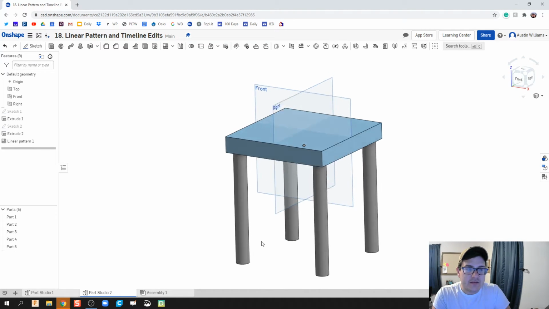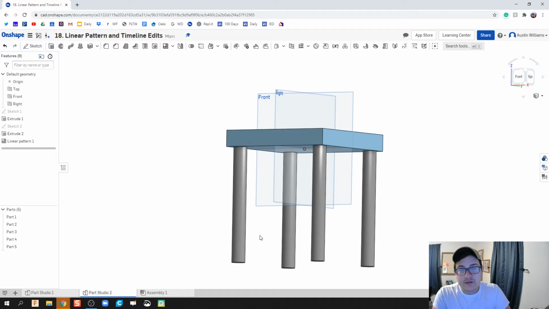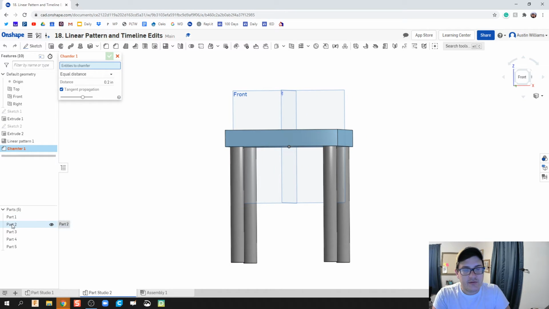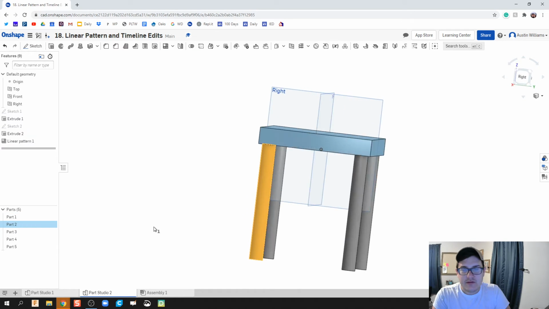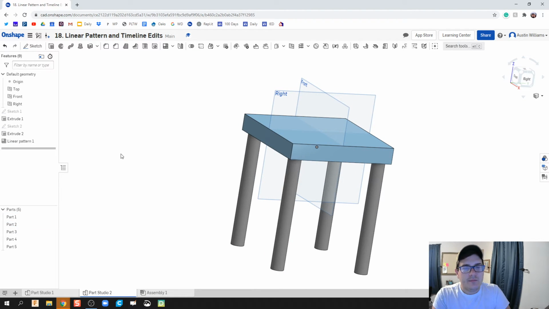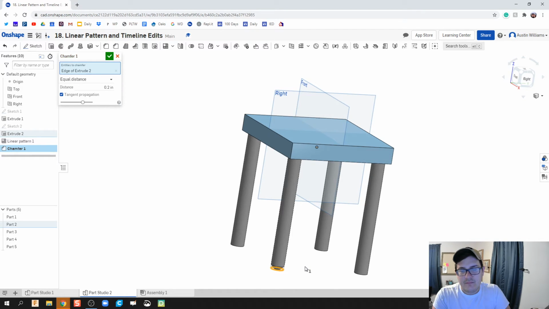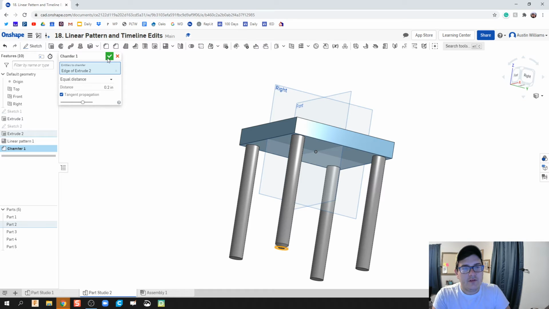Now let's make some edits to it. So if I want to do an edit to this part, let's go ahead and bevel this bottom foot right here. So where's my part two? We'll see where it's at. Sorry, so there's our original leg. And what I'm going to do now is bevel this edge. All right, and hit the green check mark.